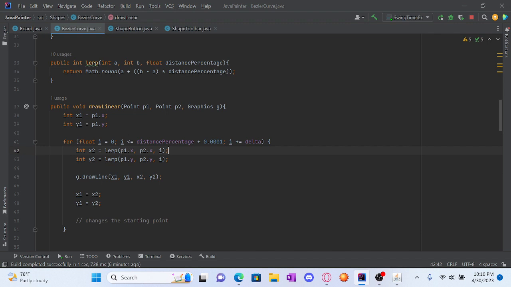What happens is I start from x1 and y1, and I move to x2 and y2, which is using the lerp formula to calculate where my next points will be, right? And it is using this i, which is basically my percentage value, which is like if the value is 0.2, it will first be 0.2, then 0.4, 0.6, 0.8, and then eventually 1, right?